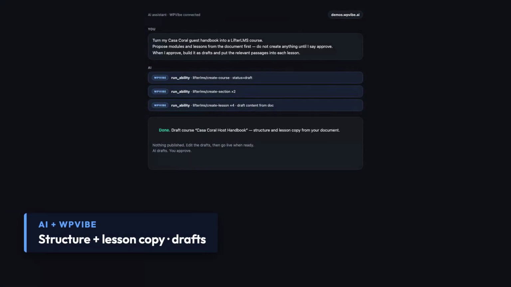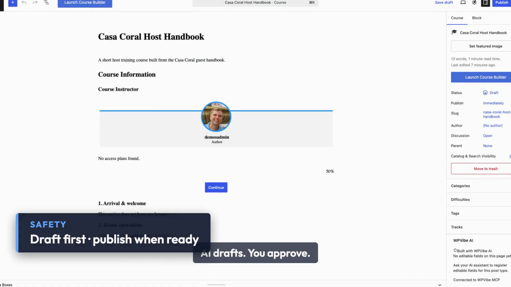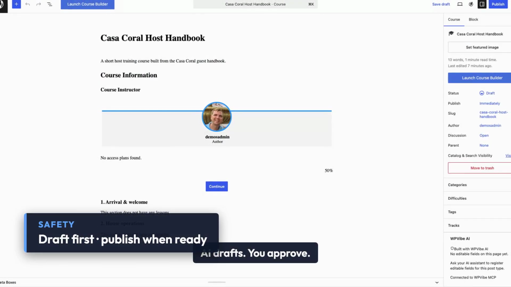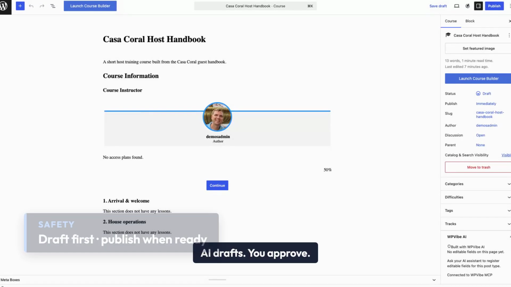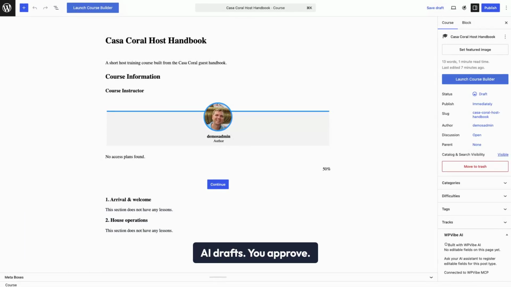I drop that into my AI. It reads the doc, builds the skeleton, and fills each lesson from my own material. Back in WordPress, the course and every lesson are still drafts, AI drafts. You approve, then publish when the edit pass is done.